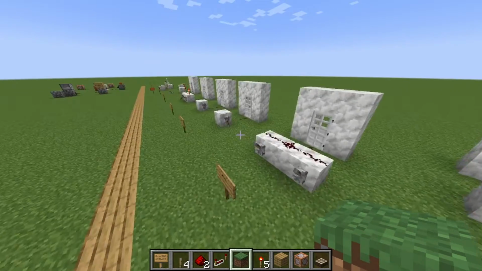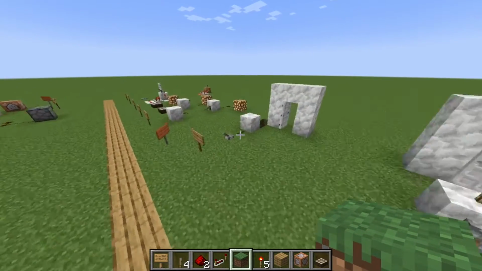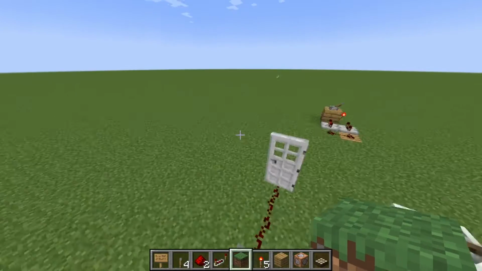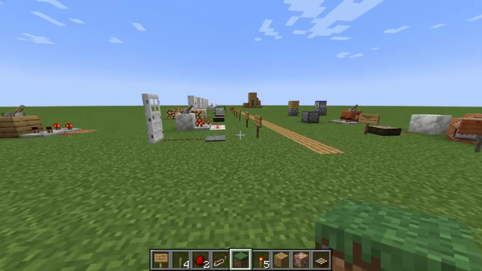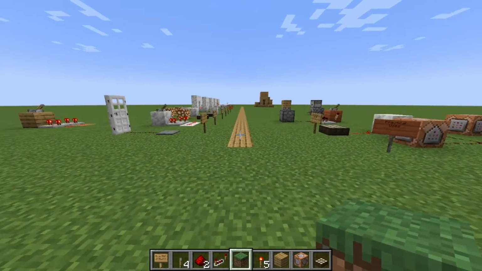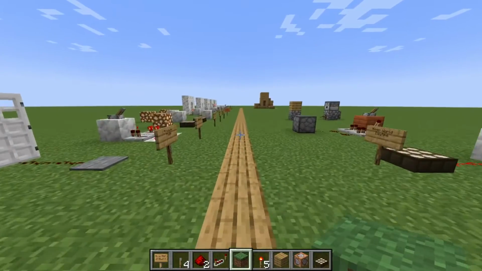Welcome back to another Minecraft how-to video. Today we're going to be talking about redstone circuits, and some practical uses for these circuits.